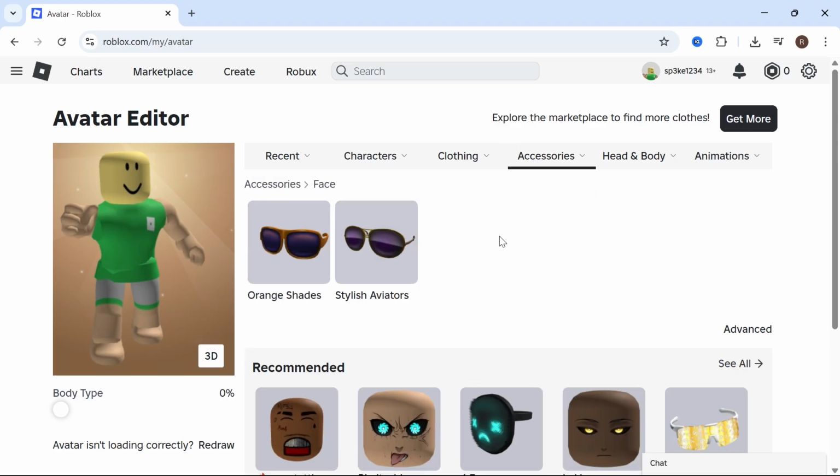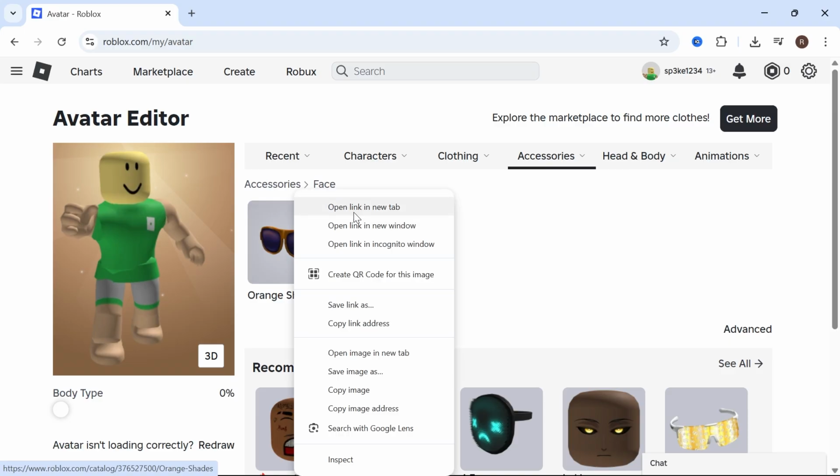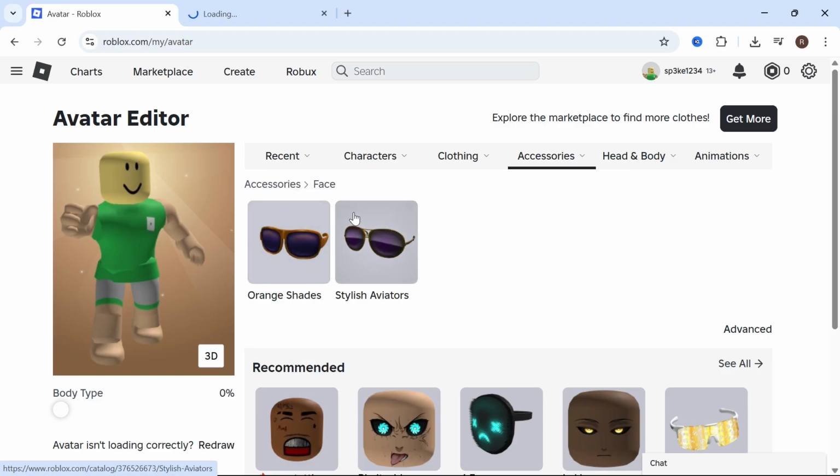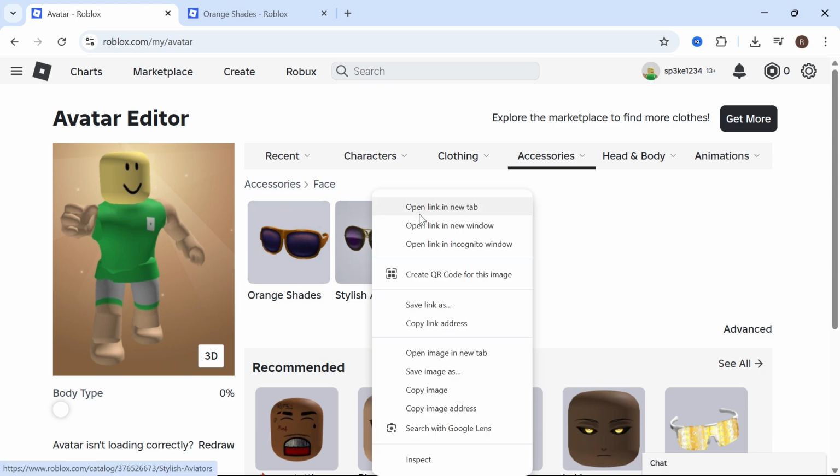Now you'll be able to see all of the accessories that are available for your avatar. So to go and add multiple accessories, just right click on the accessory that you want to add and click on open link in new tab. Now you'll need to do this for all of the different accessories that you want to add. So I'm going to do this for these 2 accessories here.